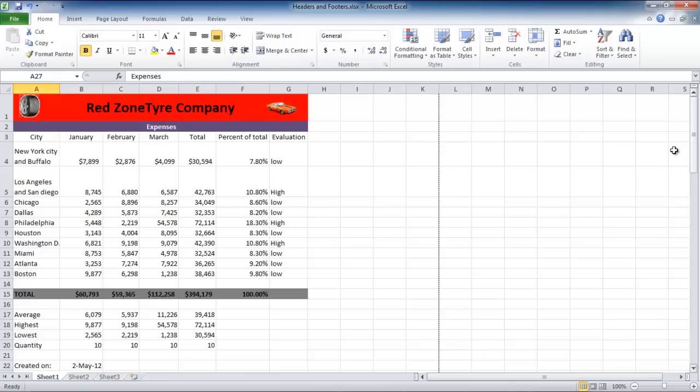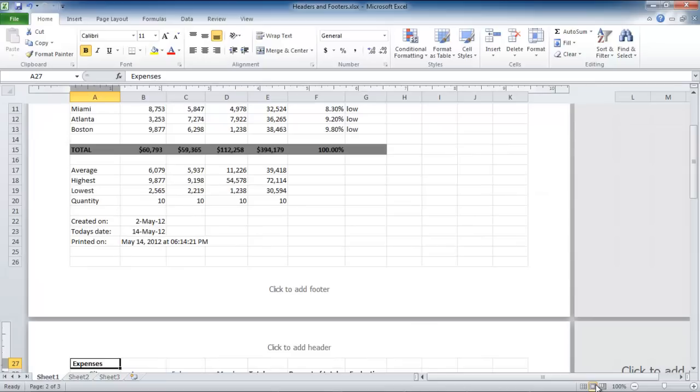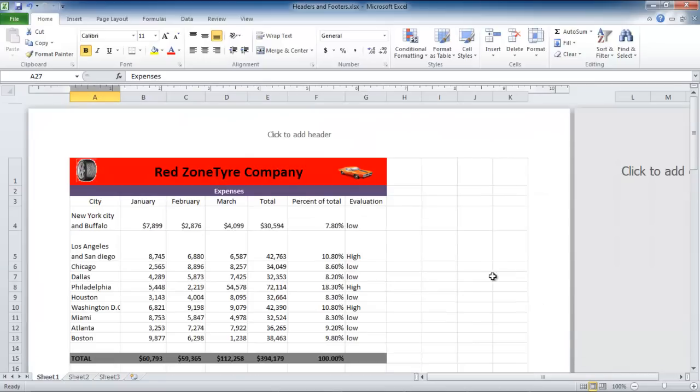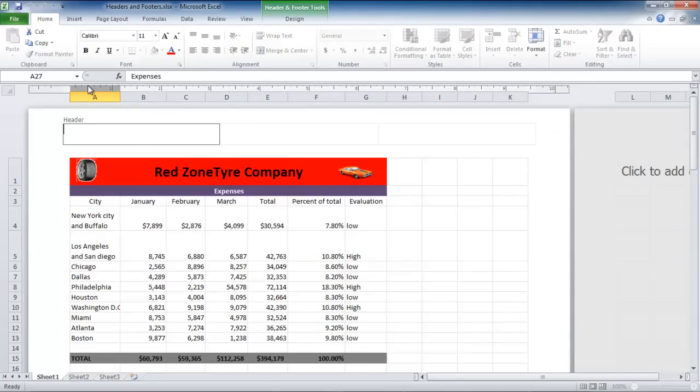In this tutorial, we will teach you how to insert headers and footers in Excel. Firstly, go to the View button, which is at the bottom right corner of the sheet, and press the Page Layout button. Now click on the top left corner of the page once you are in Page Layout View.